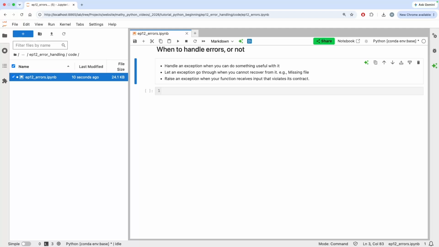So if a required file is missing and your program cannot run without it, then crashing with a clear traceback is better than catching the error and limping along with bad or incorrect data. So it seems a little counterintuitive that you might want to let a program crash, but in some circumstances, that actually is the right thing to do. If you don't have a data file, don't make it up. Raise an exception when your function receives input that violates its contract. A clear error message early is always better than a confusing result later.